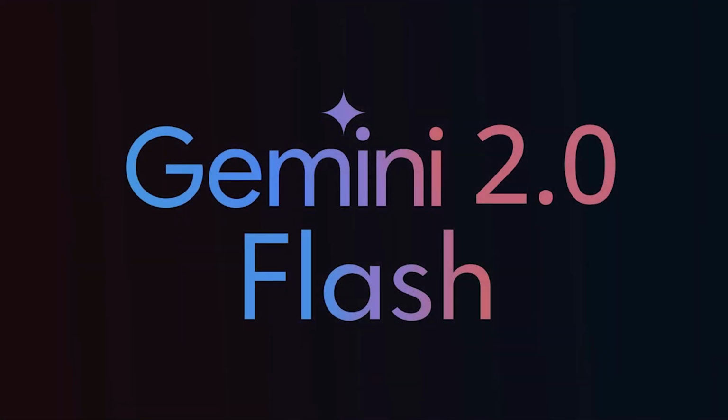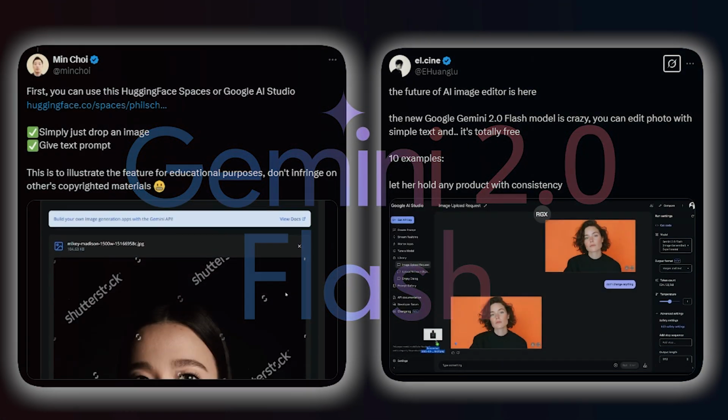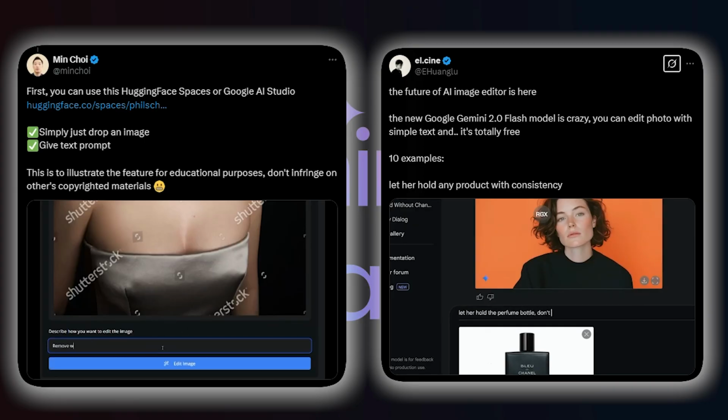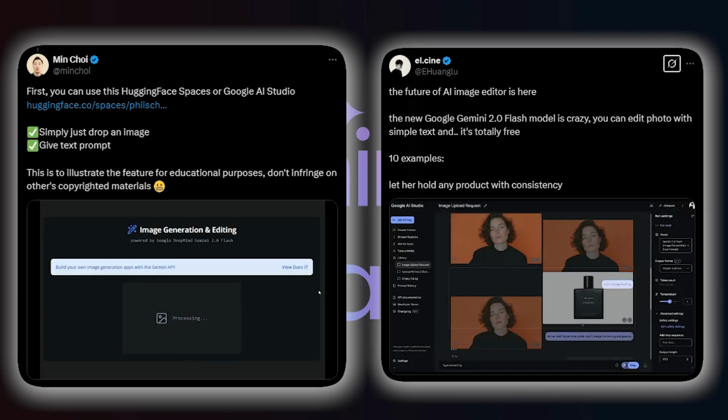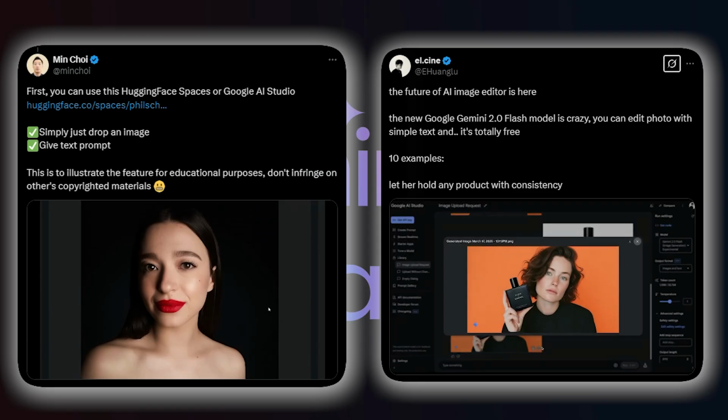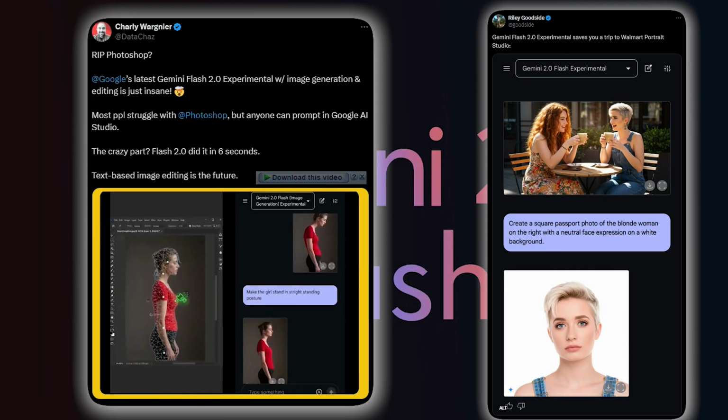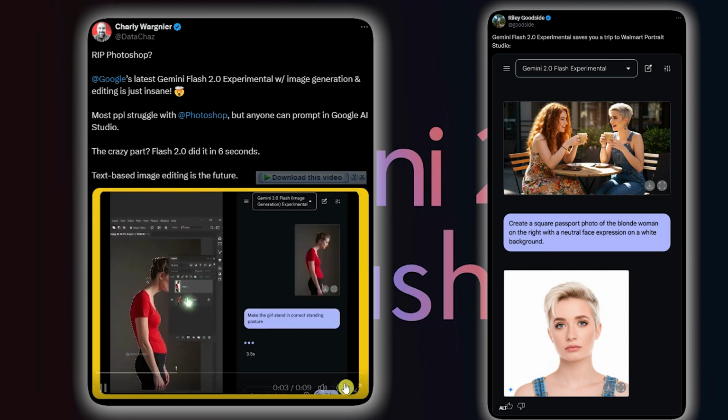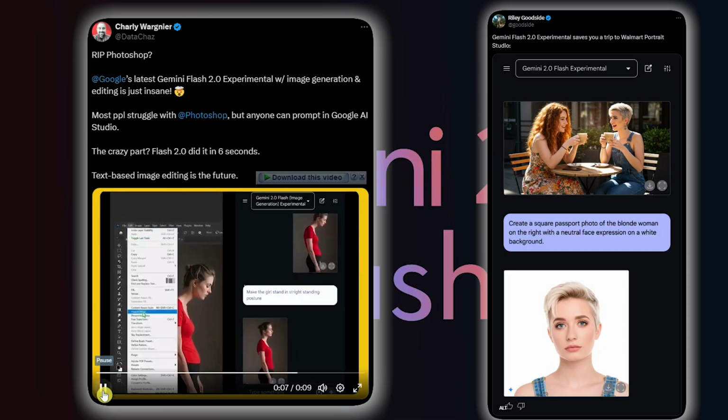Google has recently launched Gemini 2.0 Flash, and it is way better than Photoshop. You can literally edit your images, remove watermarks, and do many more things by just sending it a prompt. Now, here's how you can use it effectively.